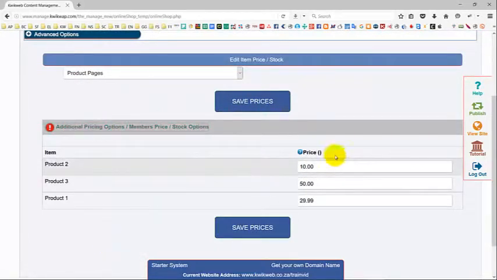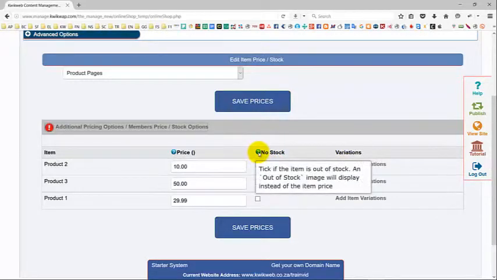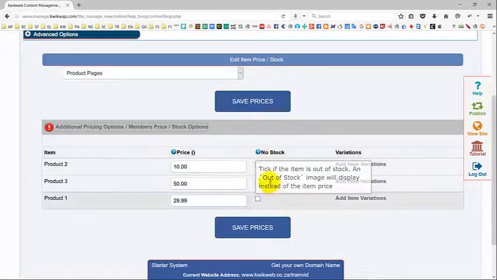Okay, then we have, other than the pricing, if we click on the additional pricing options, member price, stock options item on top, what it does is it adds 2 additional columns. We have a stock or no stock column and a variations column. What this no stock feature does, you can tick this if the item is out of stock. An out of stock image will display instead of the item price.